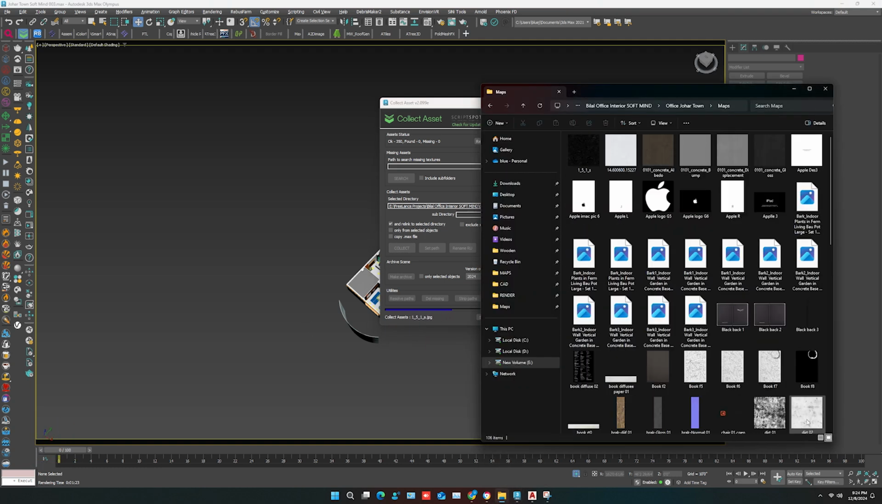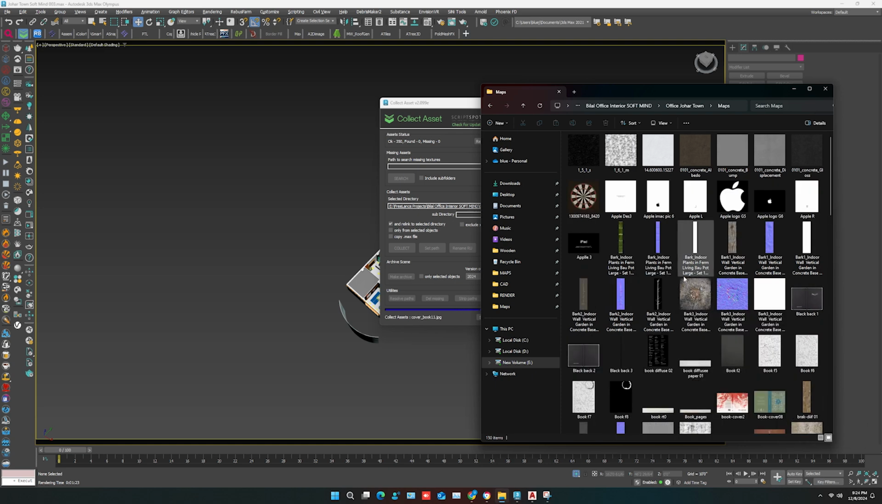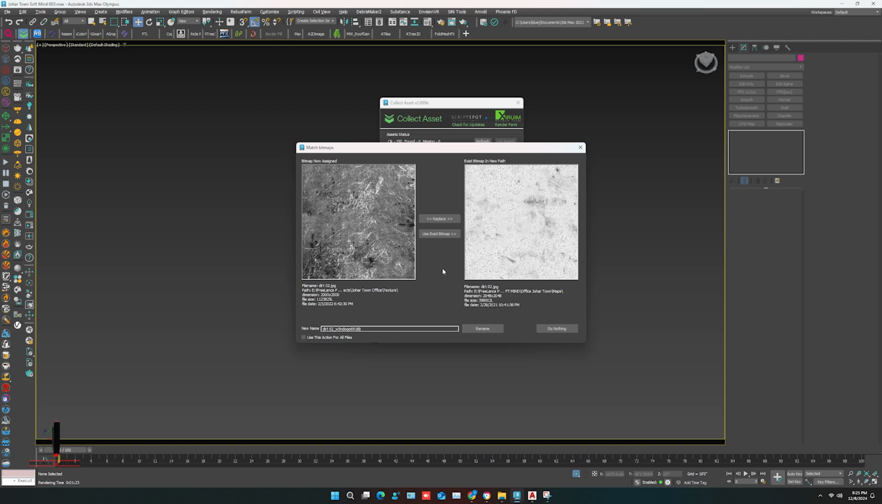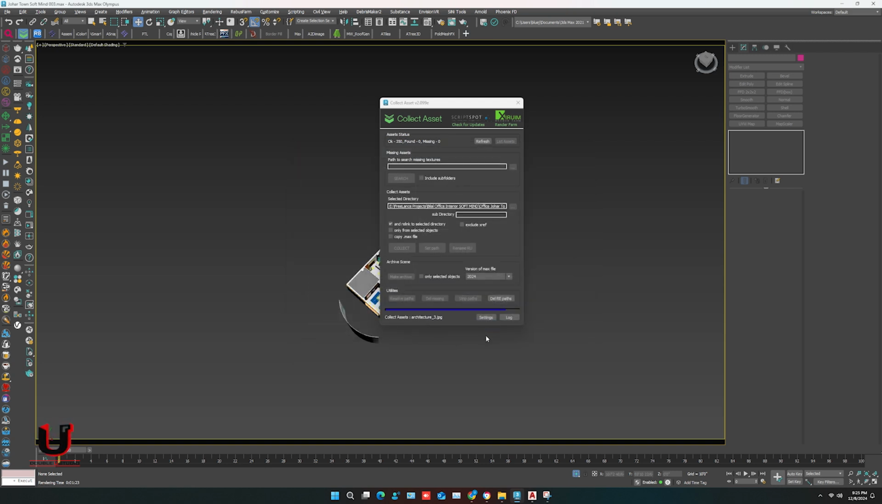You can see it collecting all the assets of this file into that folder. If it gives you the same bitmap name error, you just have to mark it, use the action for all files, and click on rename. So it will be fixed.